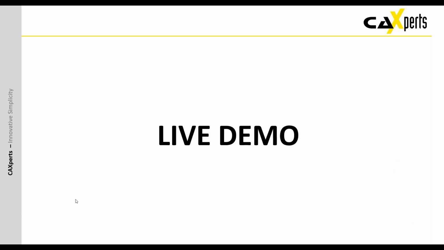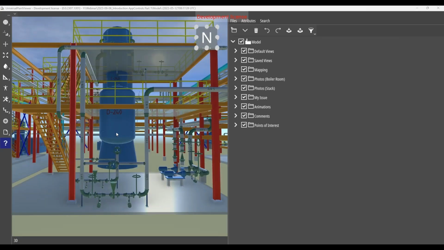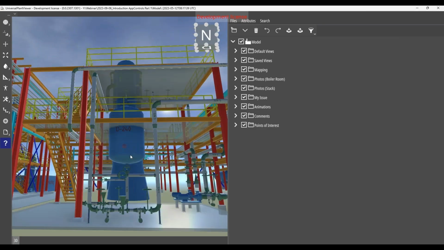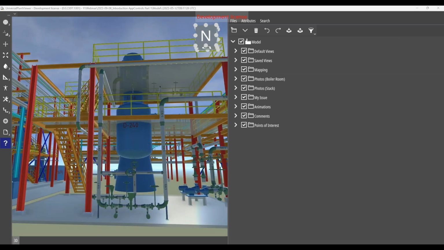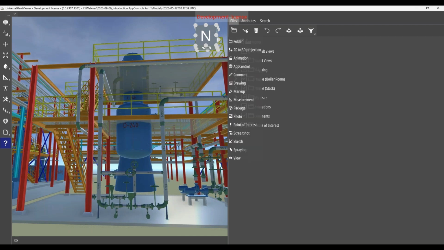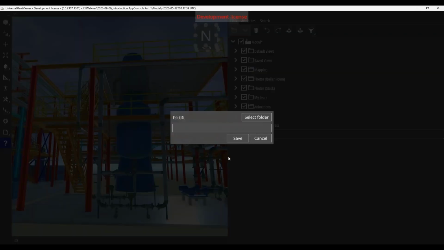And now it's time for a live demo. So as you can see here, we have UPV NT, our newest version that will be released soon. And I can now create a new app control. So I can just go here on the add button, select app control, and now I get a small pop-up.